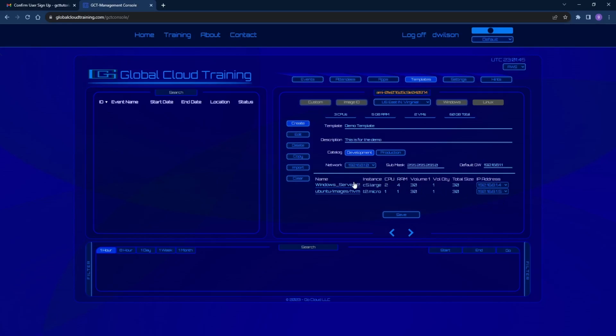Here, we see the name is inheriting the full name of the image, so just to make things a little bit easier on the eyes, we're going to go ahead and shorten this a bit. Let's type Windows Server, and let's shorten the Linux server name too. Now, let's go ahead and check over the template configuration. All looks good, so let's go ahead and save.